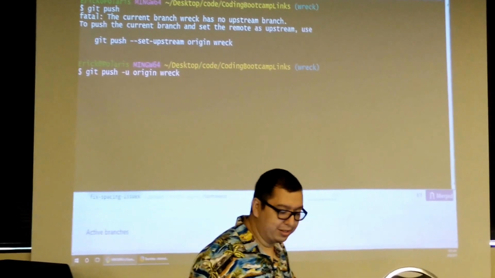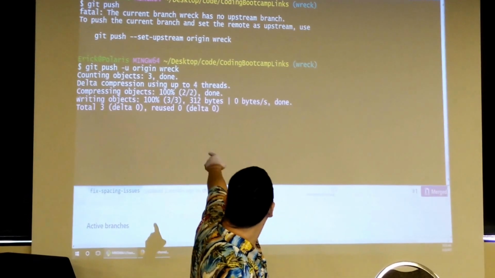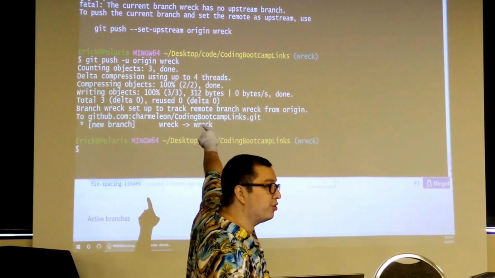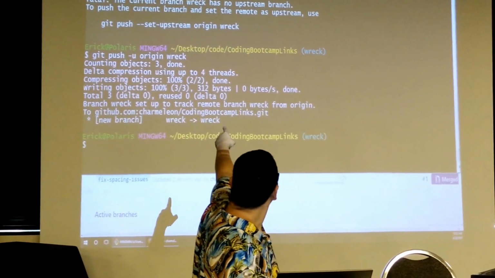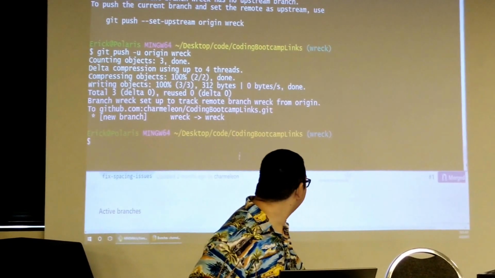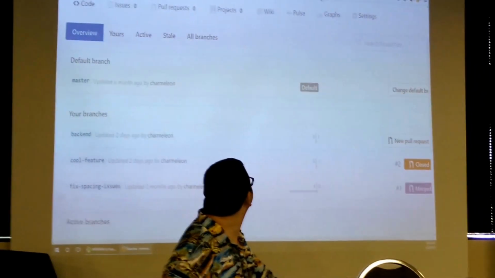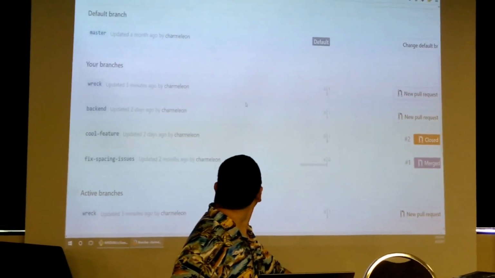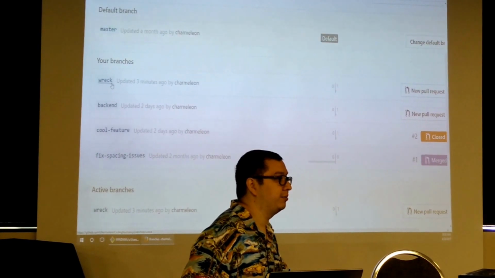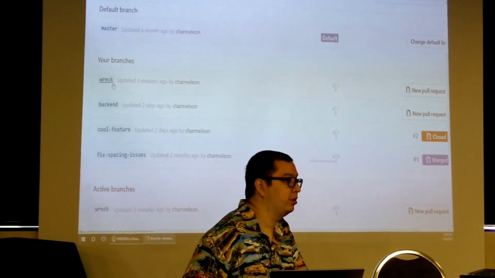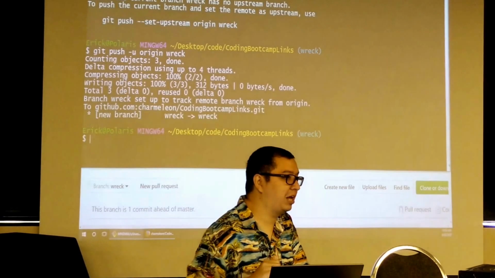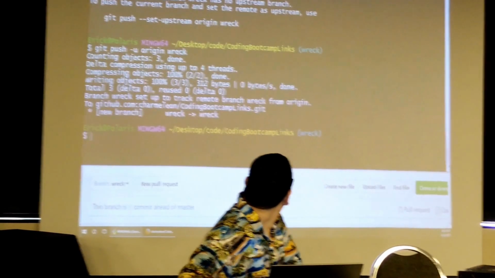Alright, so then I say, yeah, push this branch, all my changes, to the origin, which is GitHub in this case, and give it that name. So I can come here, reload this page, and that branch is now here on github.com. This is how you should all be collaborating for this project.